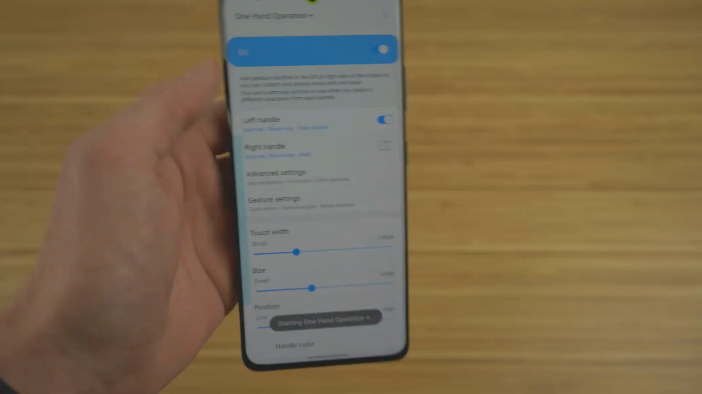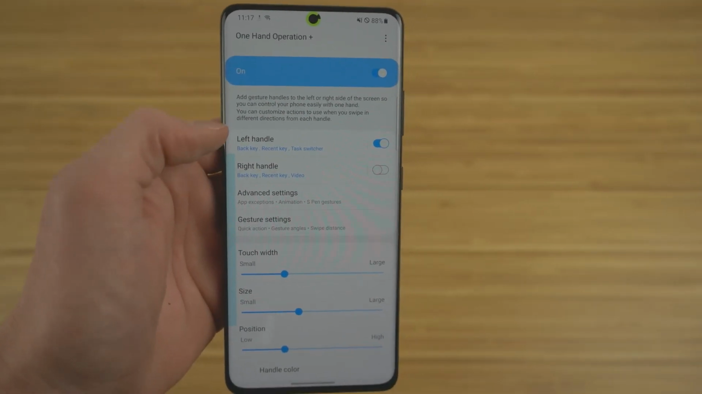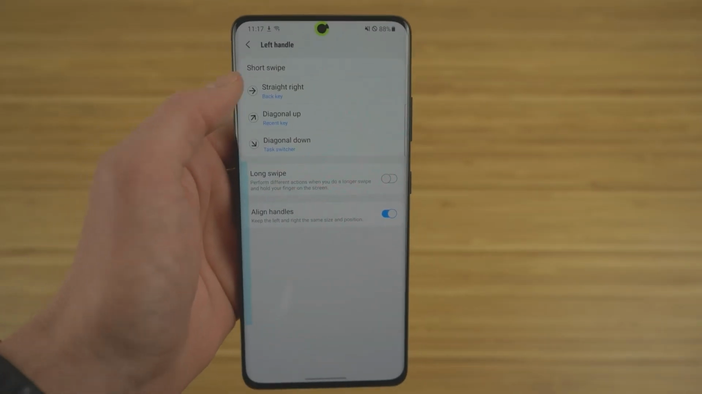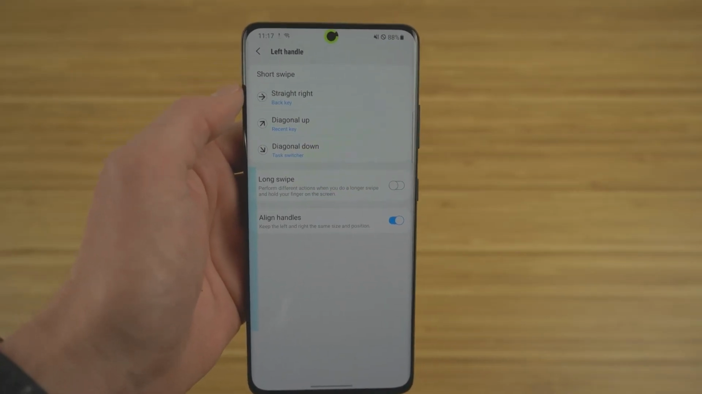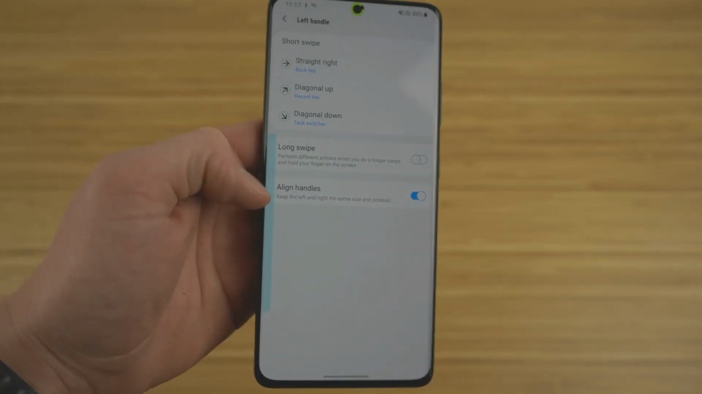So we turn it on, and we have the option to choose a left handle or a right handle. I prefer my left hand, but it's completely your call. We're going to click on left handle, and we're going to have different options. It's going to be short swipe, straight right, diagonal up, and diagonal down. I prefer mine diagonal down at the moment. And as you're going to see, this blue line right here.